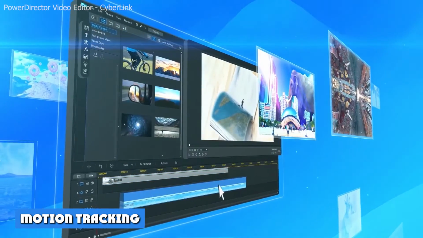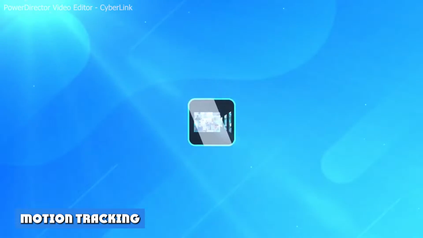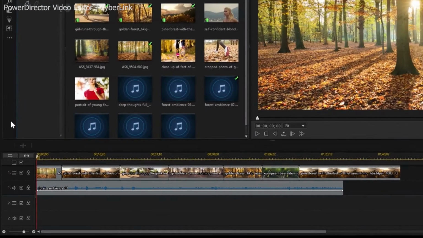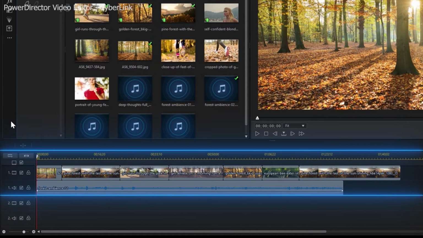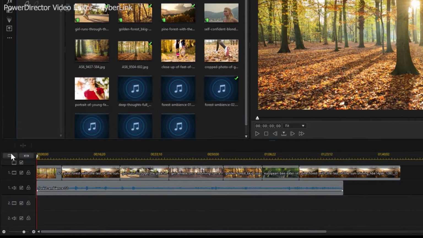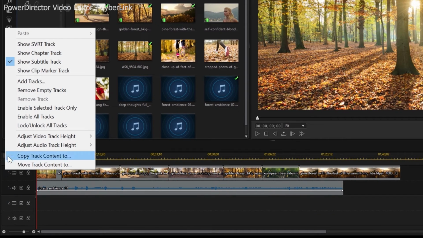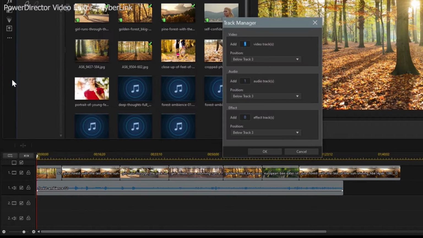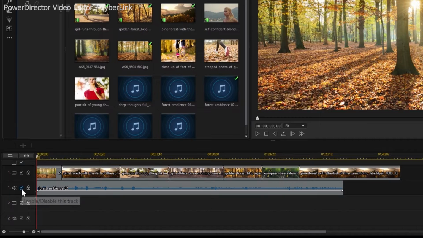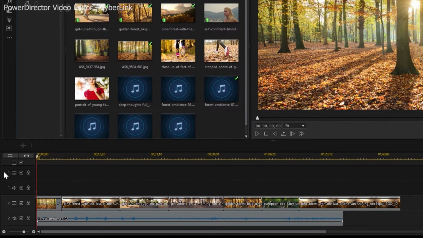Motion tracking. Although PowerDirector is beginner-friendly, it offers really cool features found in professional video editing software. One of them is motion tracking. This feature allows you to assign an object, text, or effect to follow something moving in the video clip. Start by positioning a target box on the object you want to track. After this, press the track button and choose an object, text, or effect to follow the object to be tracked.